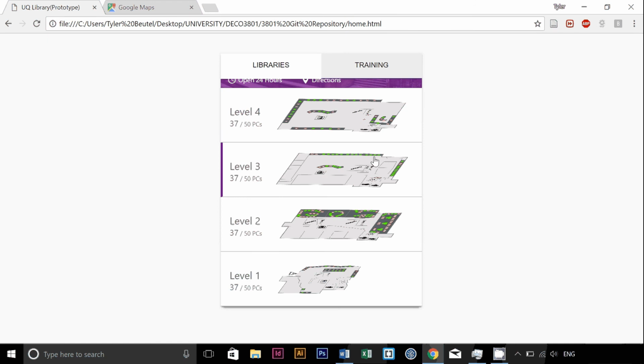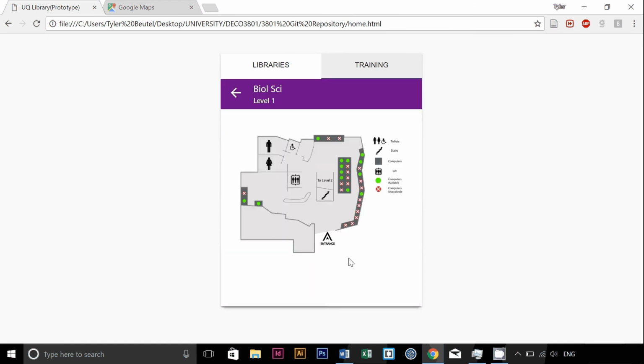I'll open up another one of these. So again, you can see the entrance, you can see toilets, available computers, unavailable computers, stairs, lifts, but not enough to make the map all crammed. The idea is to show where computers are and aren't available, and the current floor plan.